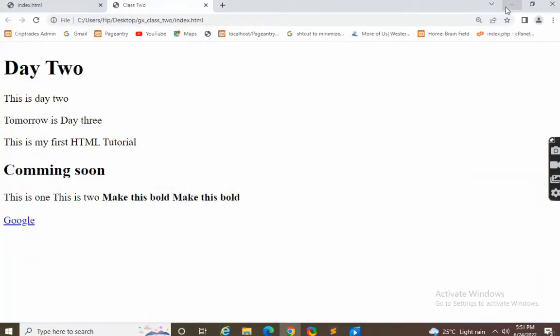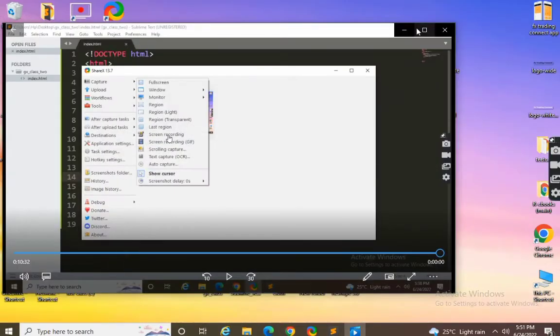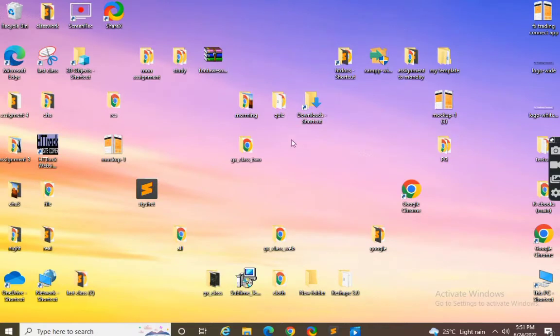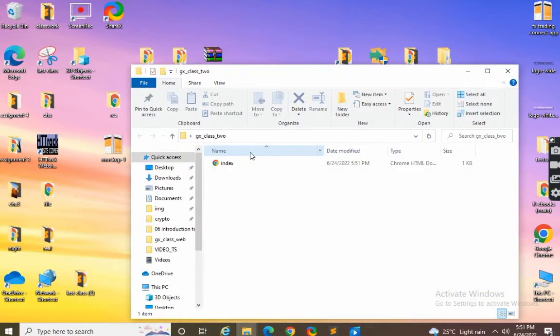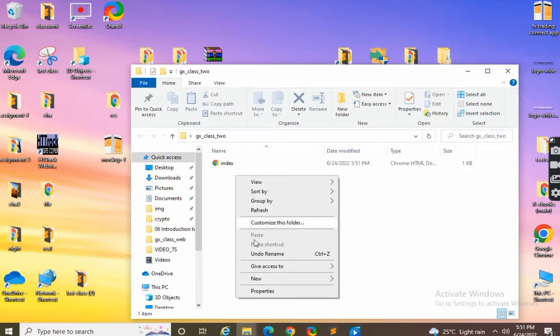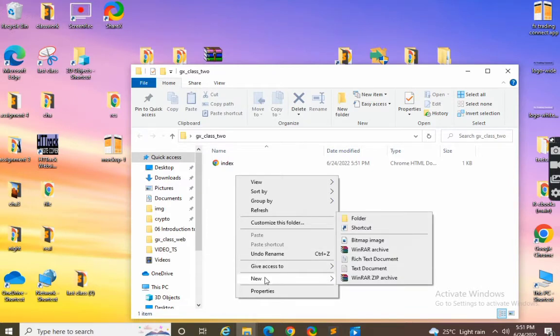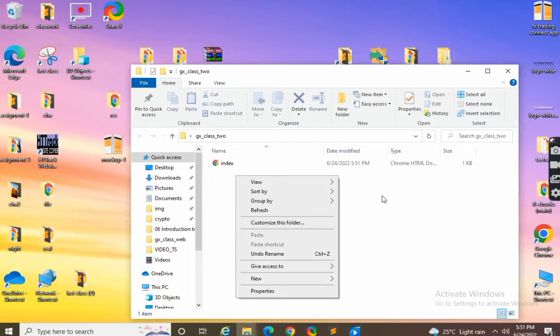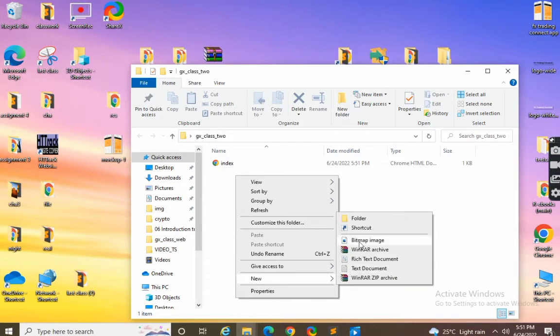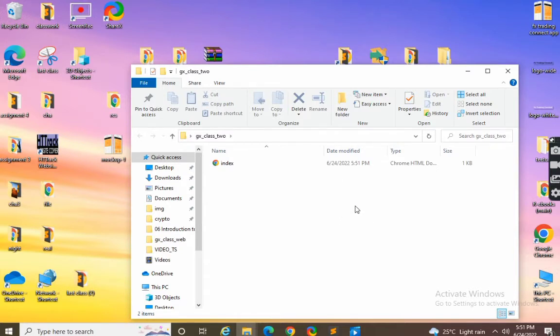Let's go back to our desktop. Then let's go to our GS class 2 folder we created. For those of you who are using the GS class folder, you can still continue. It's still the same thing. All you need to do is right click, then click on New, and create a new folder inside your GS class folder.